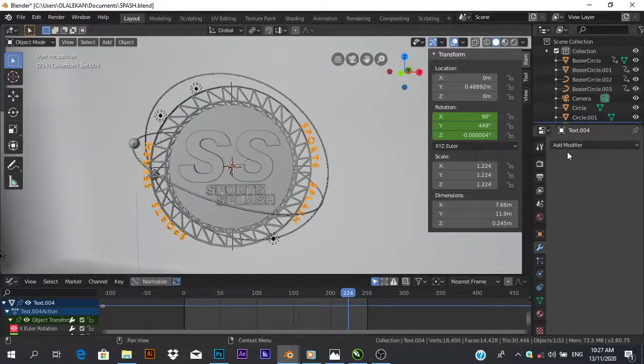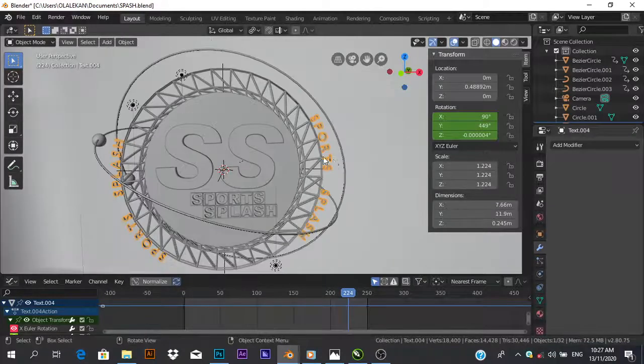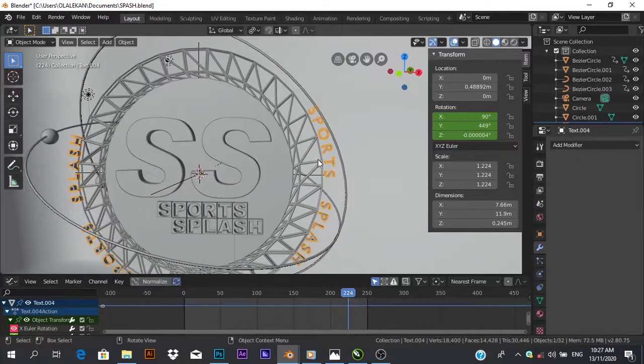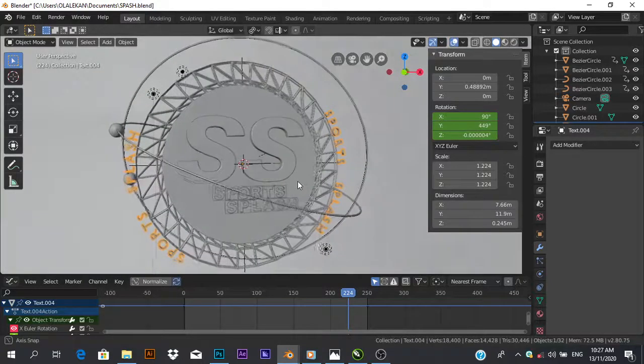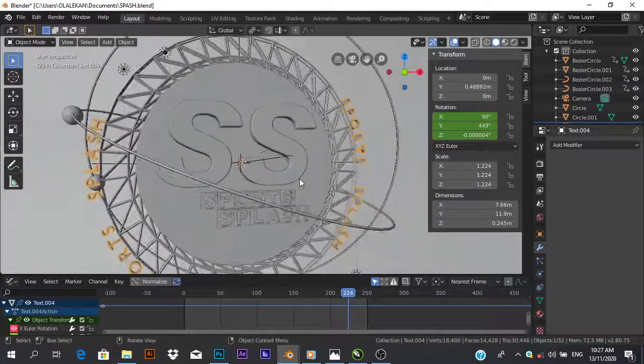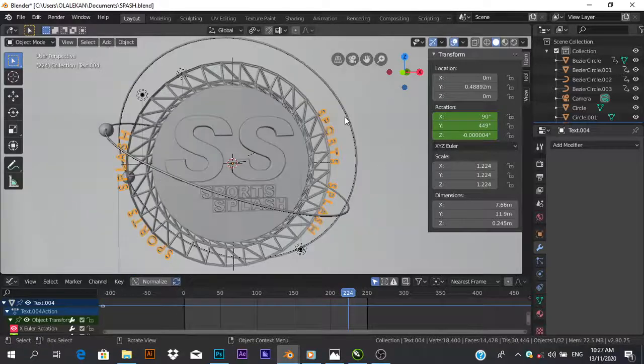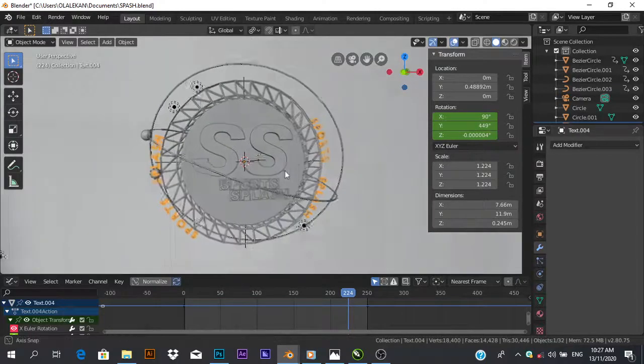Okay, I have applied the constraint. So I make use of array with curve. If you need me to explain deeper than that, you can drop a comment, then I can go deep into that. So I make use of array and curve to be able to achieve this. Making use of those constraints, I was able to get to this point.